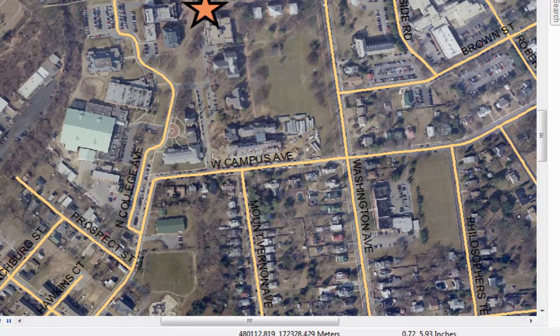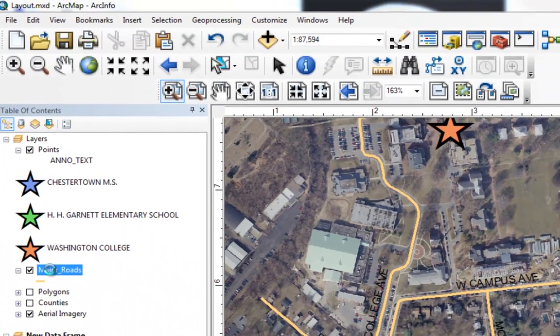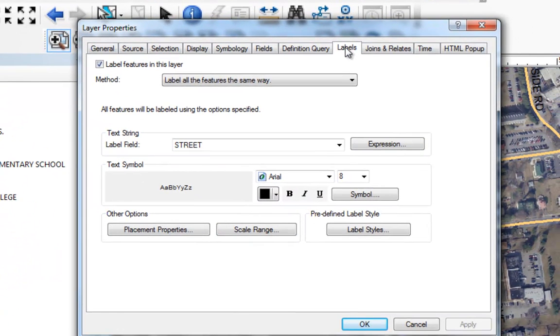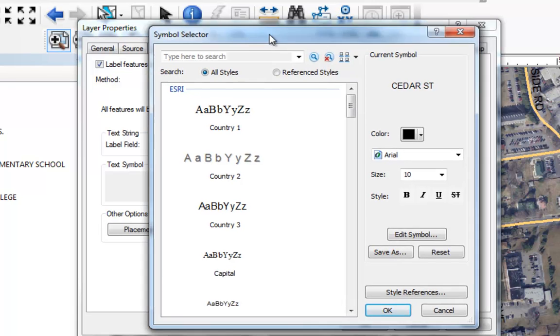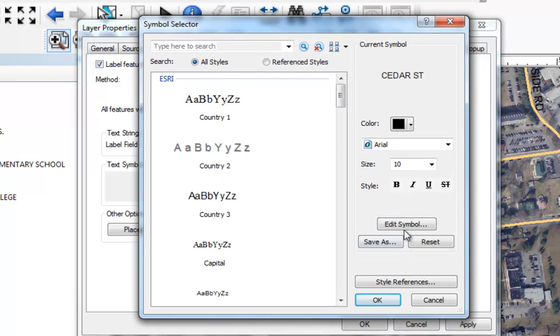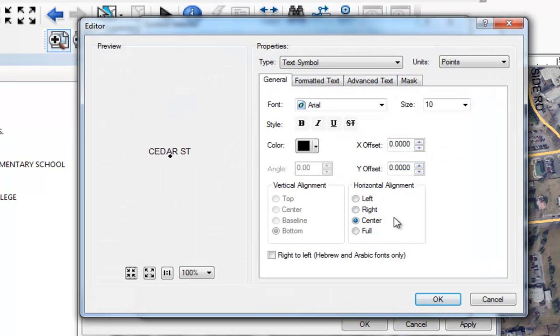I'm going to go back to the Properties of Major Roads, select my Labels tab. I'm going to make the font size a little bit bigger, 10. And I'm going to put something that's called a halo behind my road name labels. So if I click the symbol button, it opens up the symbol selector for the text. Then I click the button called Edit Symbol. And in this dialog, there's a tab called Mask.